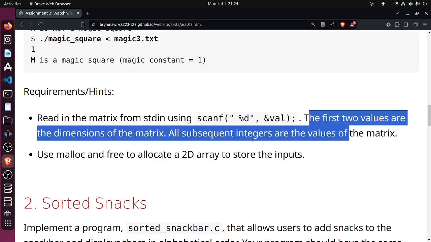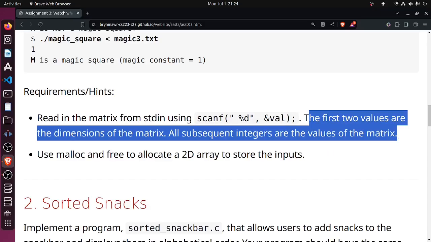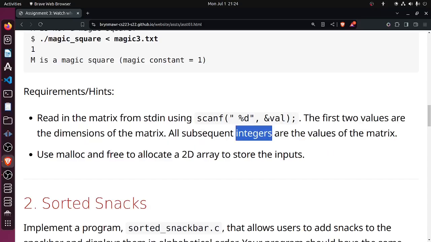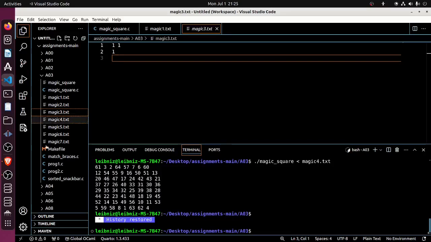The first two values are the dimensions of the matrix, which we've seen already. All subsequent entries, integers, are the values of the matrix. Use malloc and free to allocate a 2D array to store the inputs. Okay, so that is the description of the assignment. Let's come over and solve it.